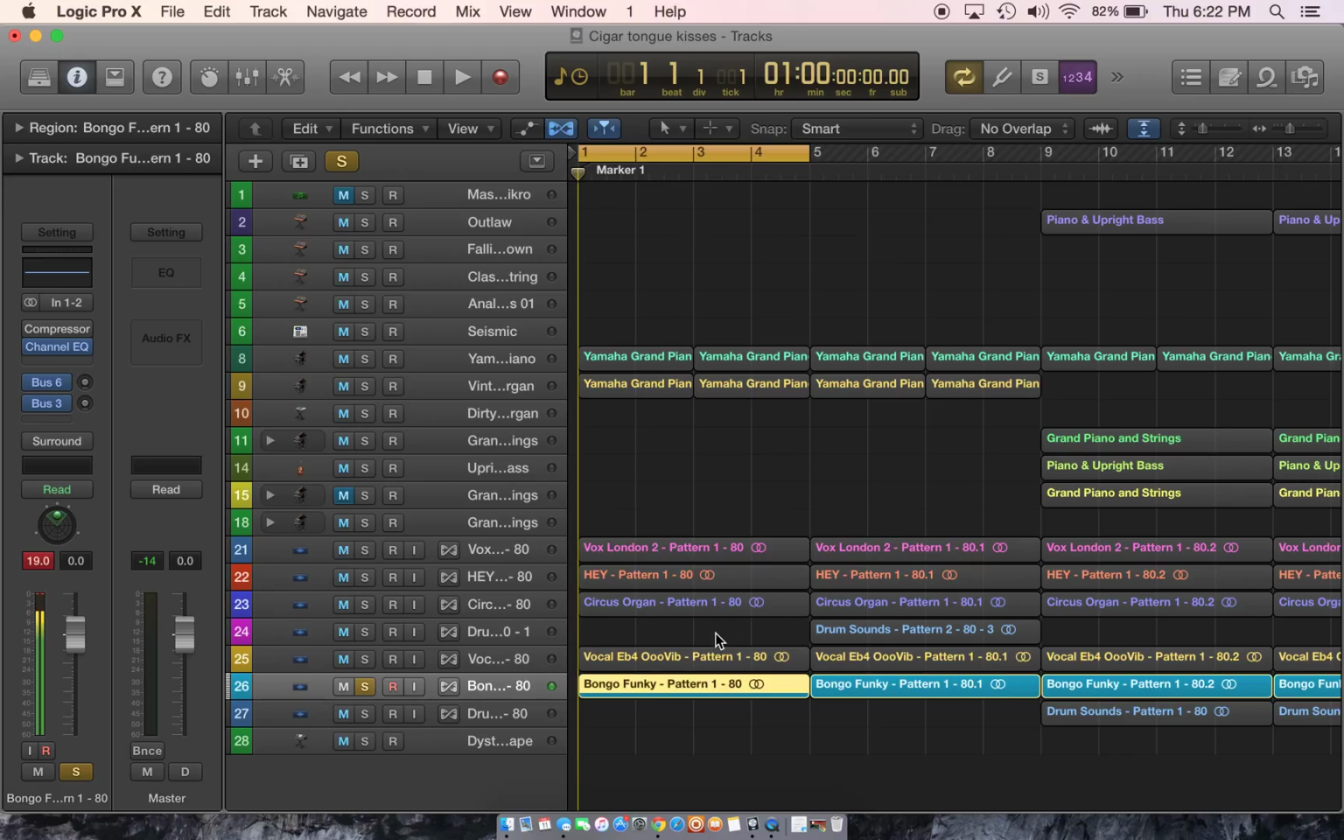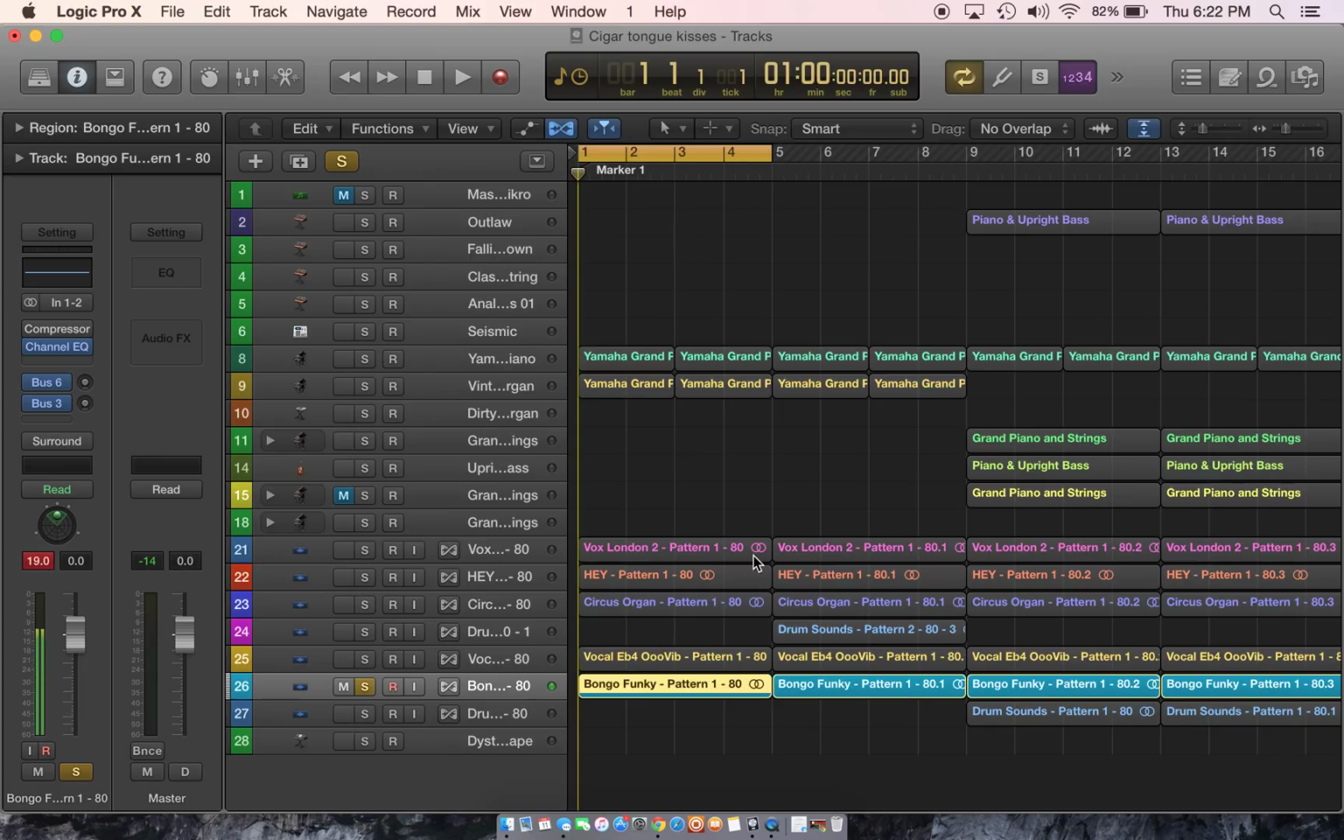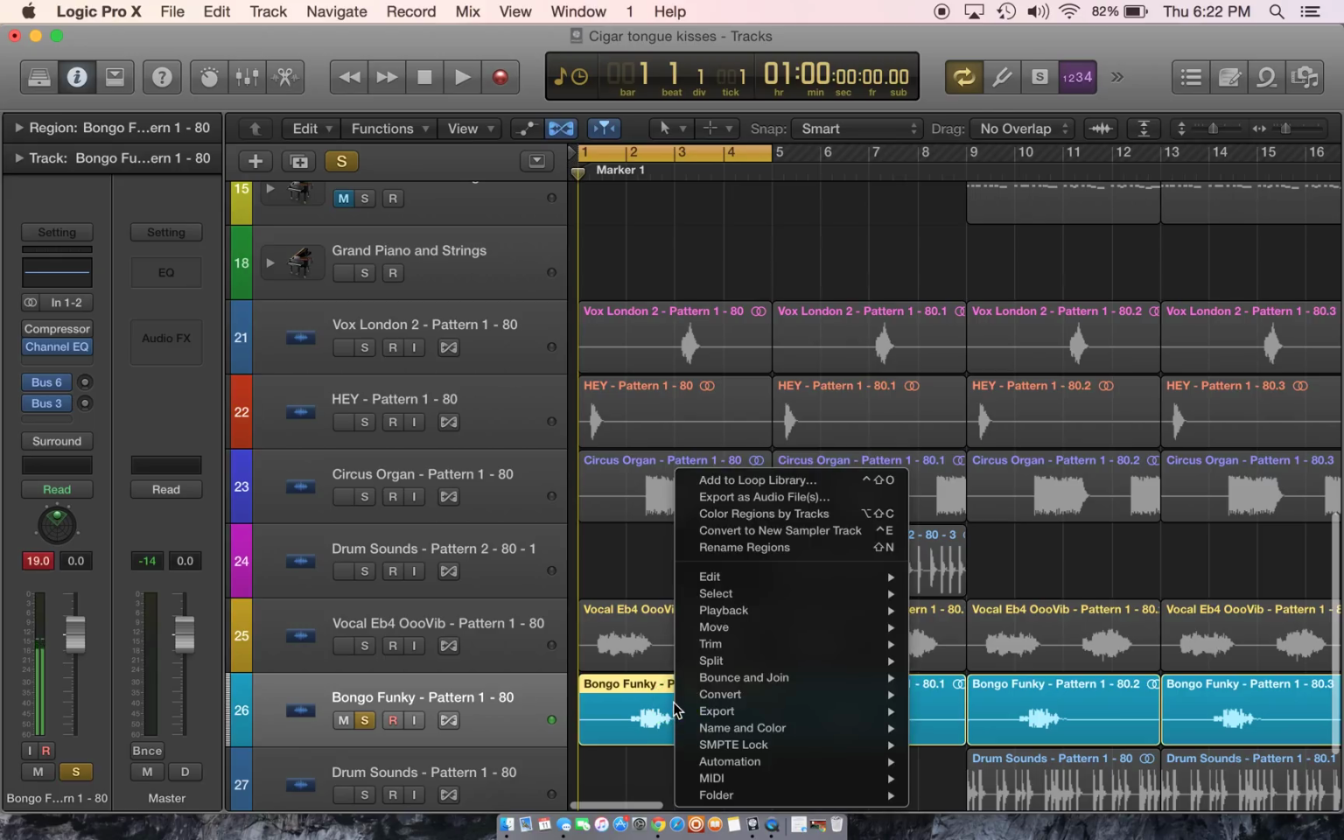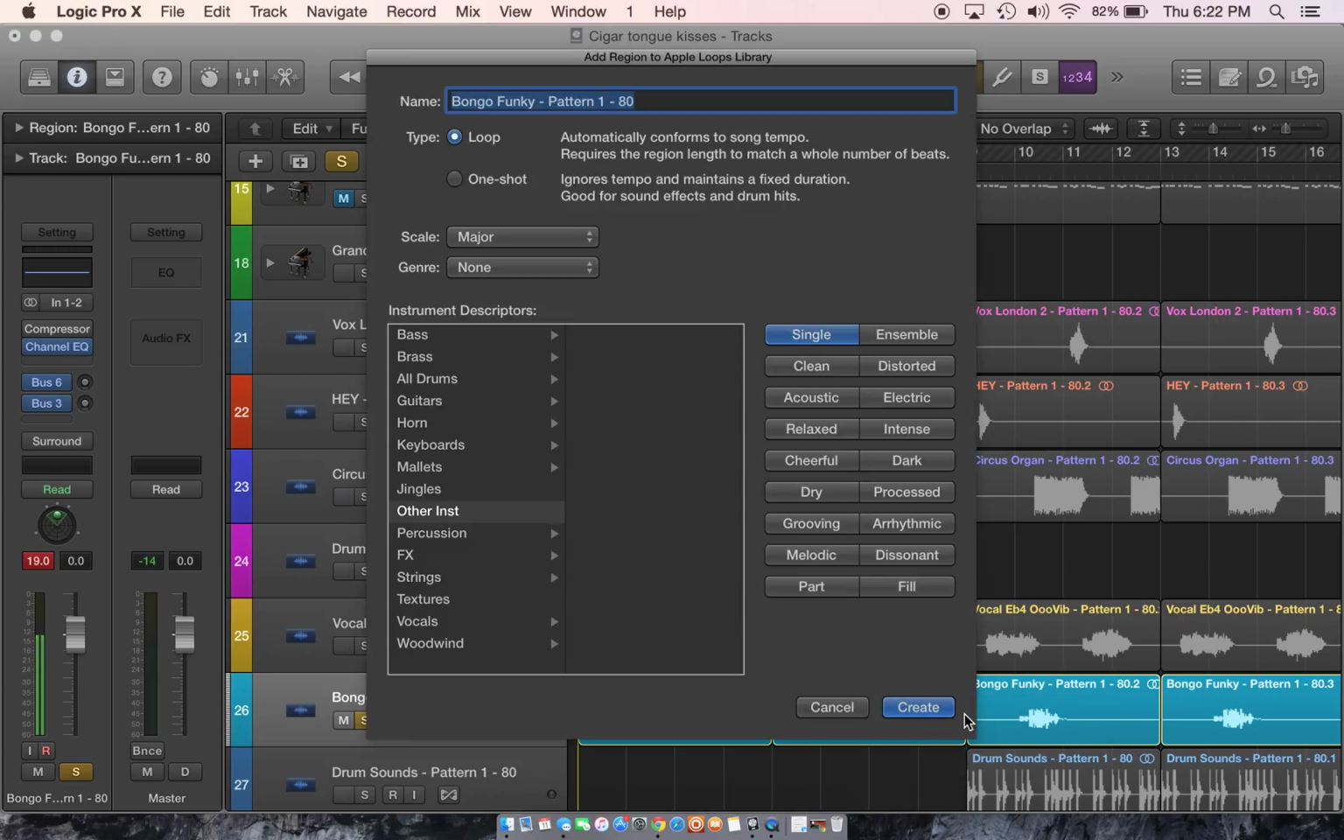So right now, I have a bongo roll that I created because I lacked ethnic sounding bongo rolls and I wanted to make one. So here it is. So I have my sound already singled out. Here it is right here. So you want to just light that one part up, click it, double tap, export, go to export Apple Loop.